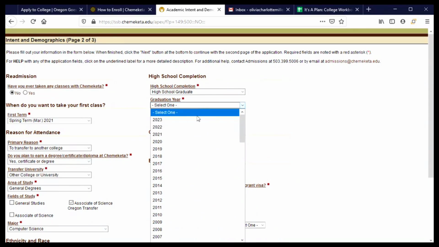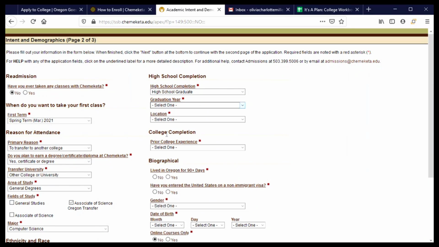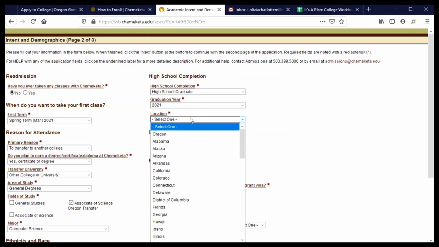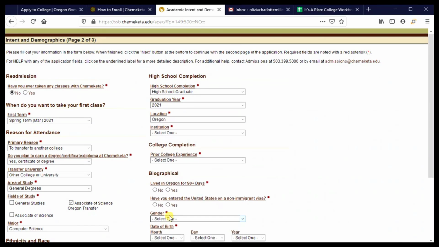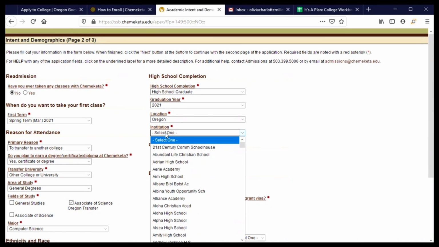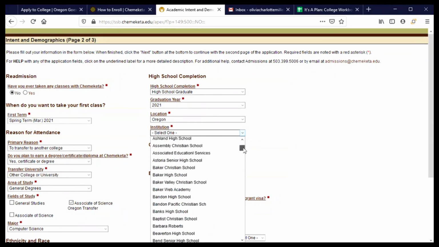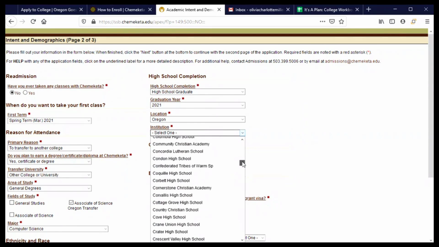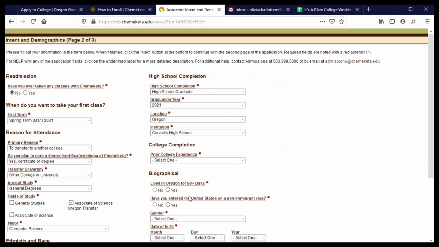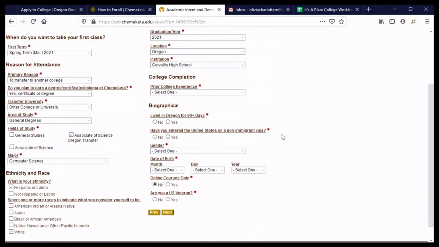And I will graduate in 2021. And this is a question about where my high school is. So the location question is, where do I attend high school? For me, that's Oregon, and now they're asking which high school that is, and I can scroll down to find mine. And you'll do the same for you.